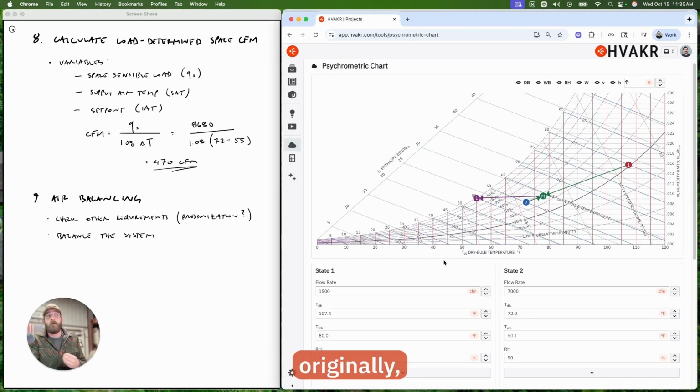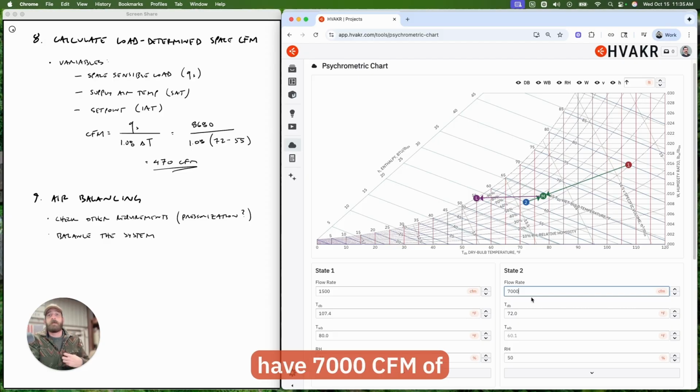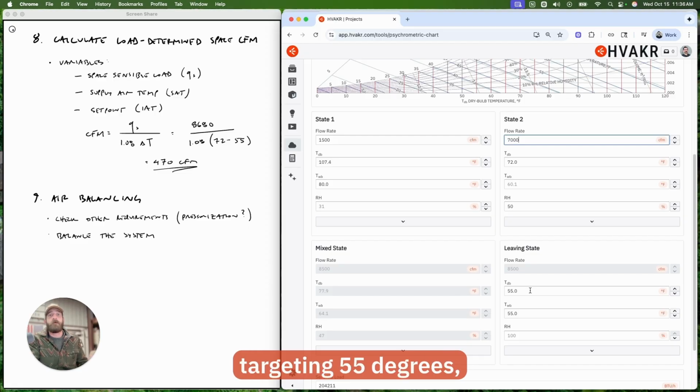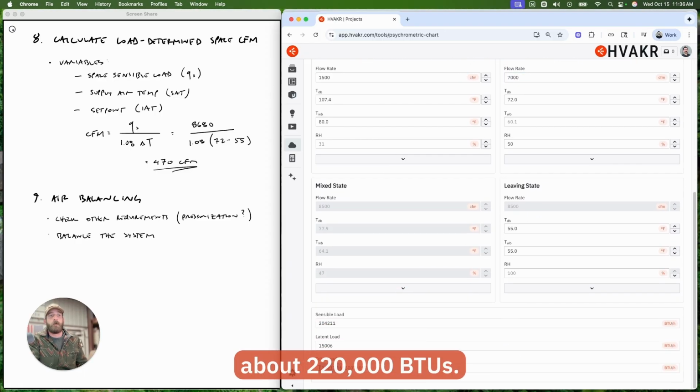So let's say originally, theoretically, you have 1500 CFM of outdoor air, that's state 1, that's coming into my system. Then state 2, I have 7000 CFM of return air, that's mixing to get a mixed air state right here. And then I'm targeting 55 degrees leaving. That returns a total load of about 220,000 BTUs.